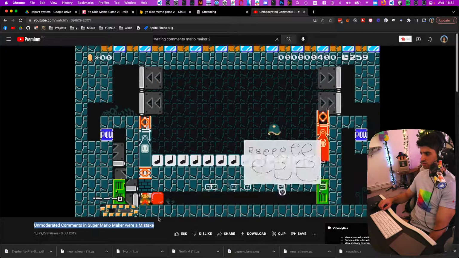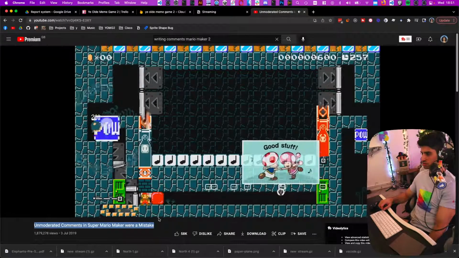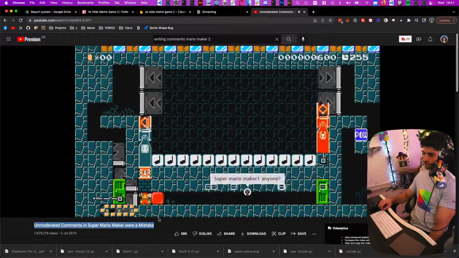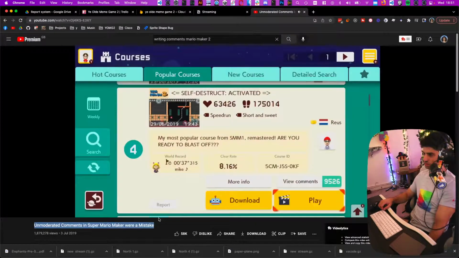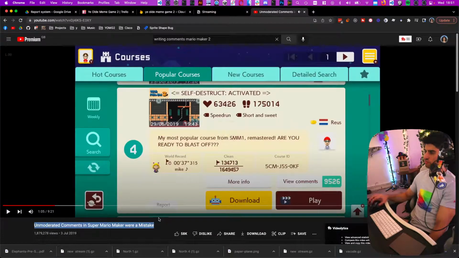Even if you've already read a message, Nintendo wants you to know. Like, you could have drawings here. That's pretty insane. Why are they cycling stickers? My most popular course in Super Mario Maker 1 Remastered. Are you ready to blast off? So this is the page for a level.